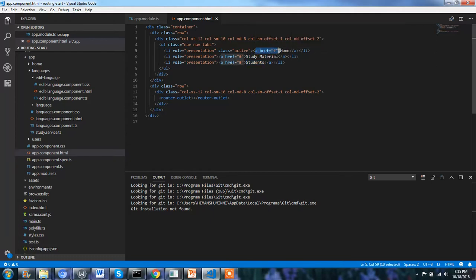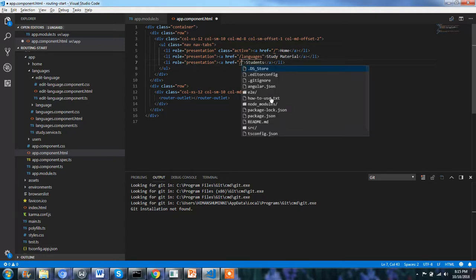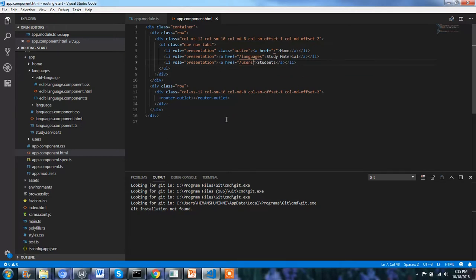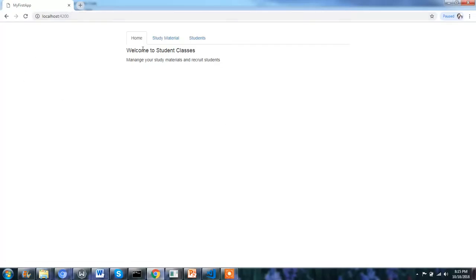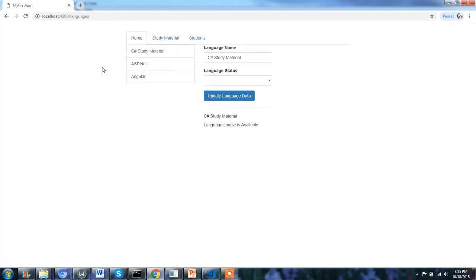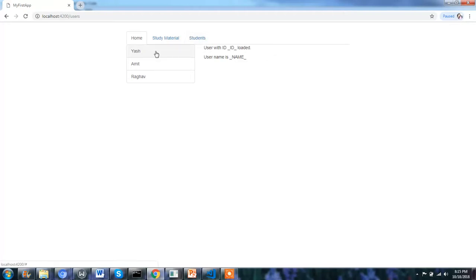Now you can see that here we have already defined an anchor tag, href. So you might be thinking that if we provide the address here itself, then it will start working, right? Well, you are correct. If I replace the hash with the slash here for the home, and for study material slash languages, and for students slash users, it should work. Let's go to the app, and if I click on study material, I got the study material component loaded, and if I go on to students, I got the student material loaded.